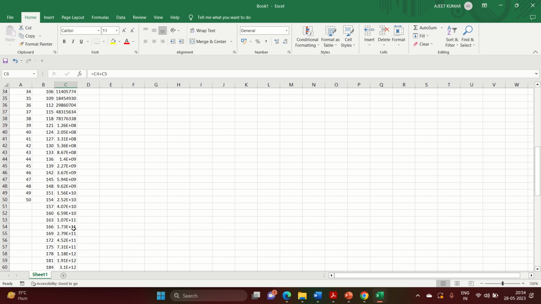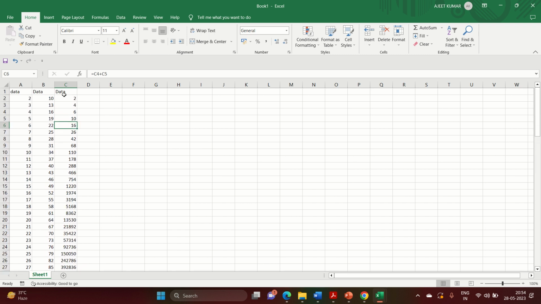So this is going to give you all the values. Up to what value you want, that only you can fill. There is no need to fill up to complete values.